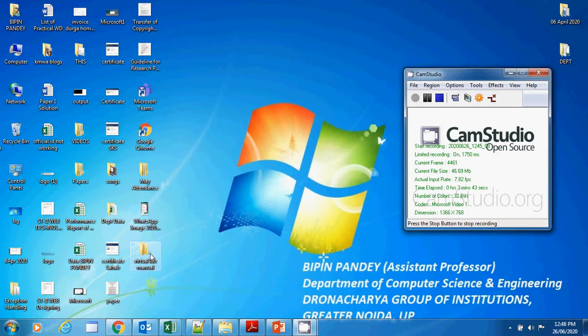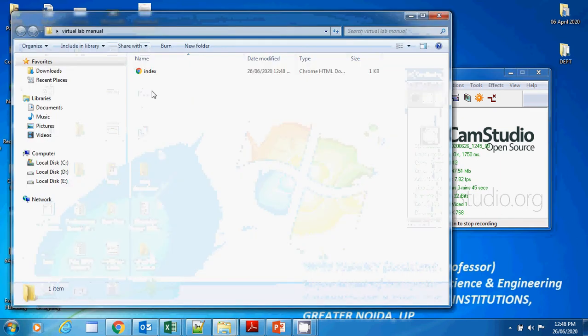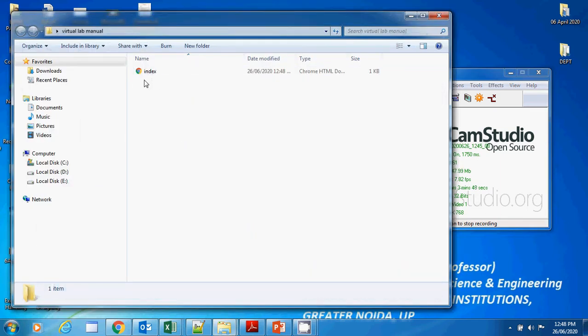So here our virtual lab manual folder is there. Inside this, a file named index.html is appearing. If I double click on this file, it will open in the browser, and you can see that here Dronacharya is displayed. As we have mentioned the title tag as Dronacharya, that is displayed over here, right? So whatsoever text we want to display on our taskbar, that can come with the help of the title tag, right?